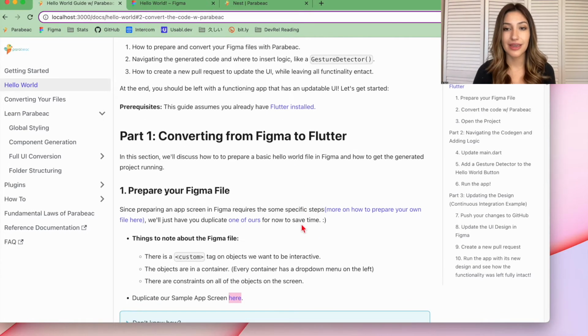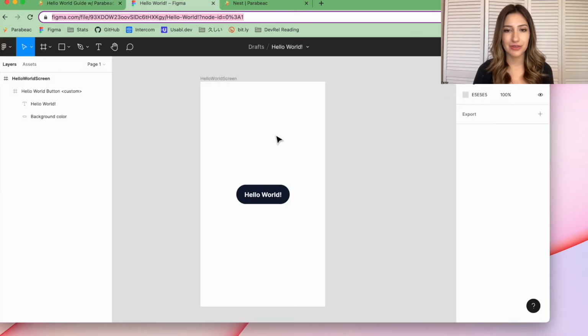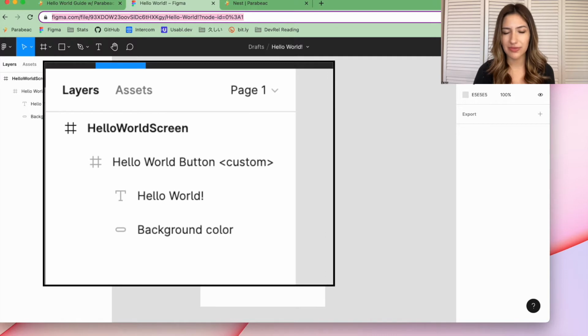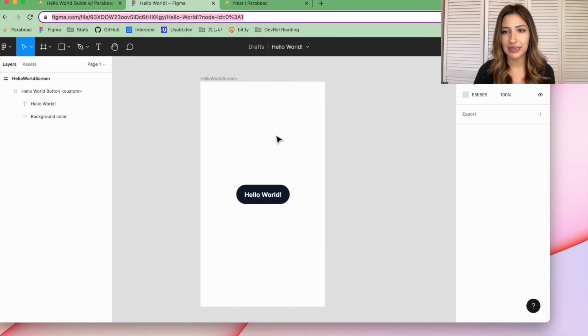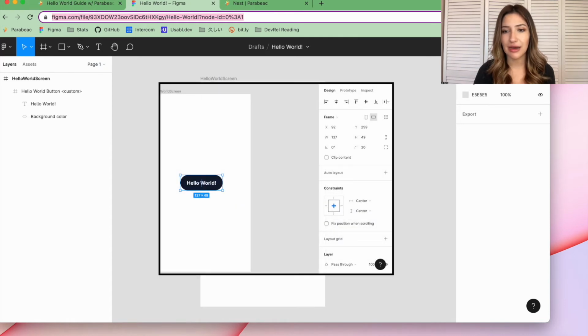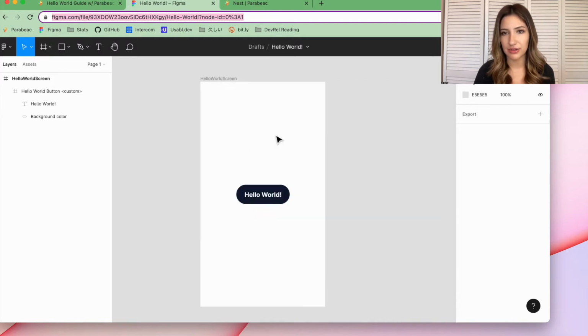Let's get started. Go ahead and open up the linked Figma file in step 1. There's some things to note about it. On the left, there's the Hello World screen in a frame. That's the whole screen. And then the Hello World button custom. The custom in brackets is what signals to Parabeac that that's where you're going to inject logic. And then within that frame is the Hello World text and the background color. And if you click on the actual button, you'll see that it has constraints, and that will keep it to the left, right, bottom, center, however you end up constraining it in your Figma file.